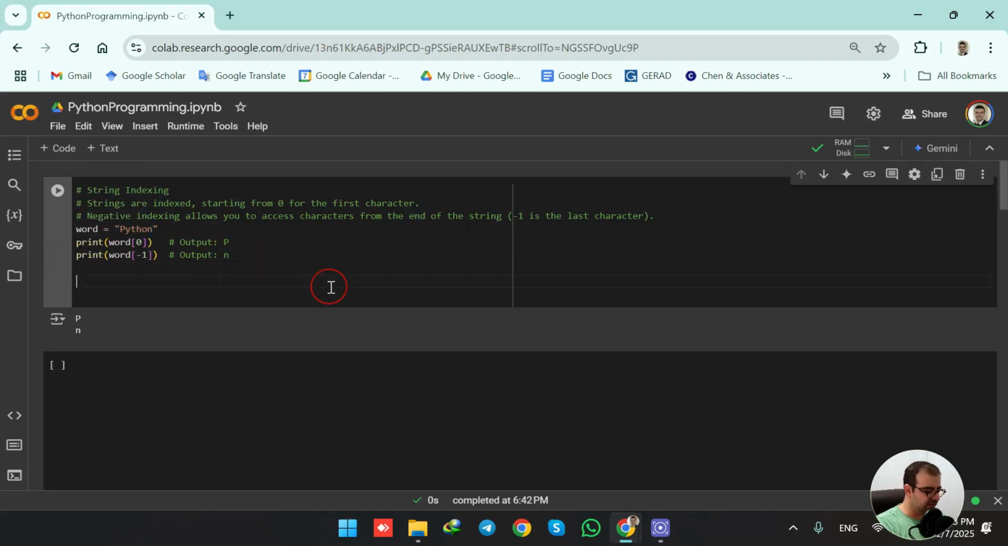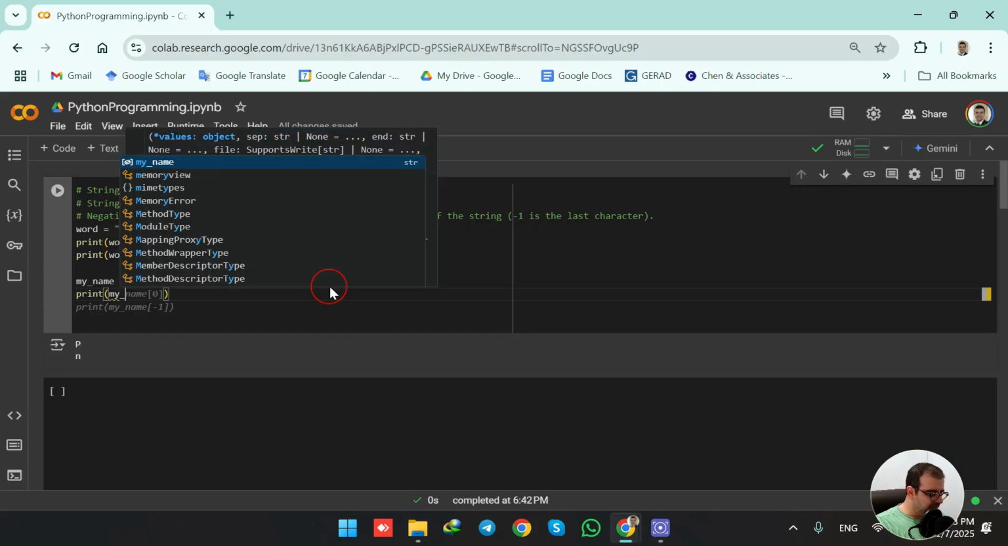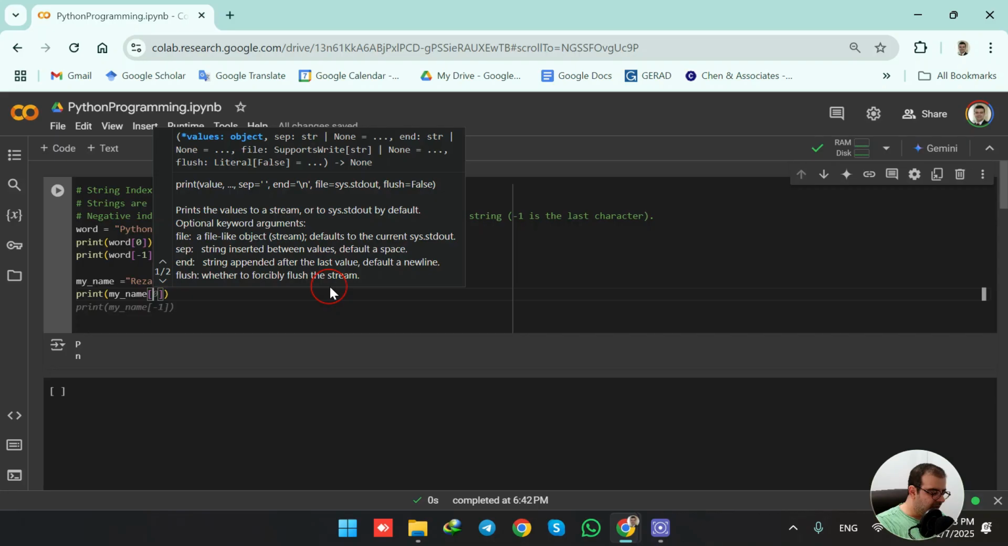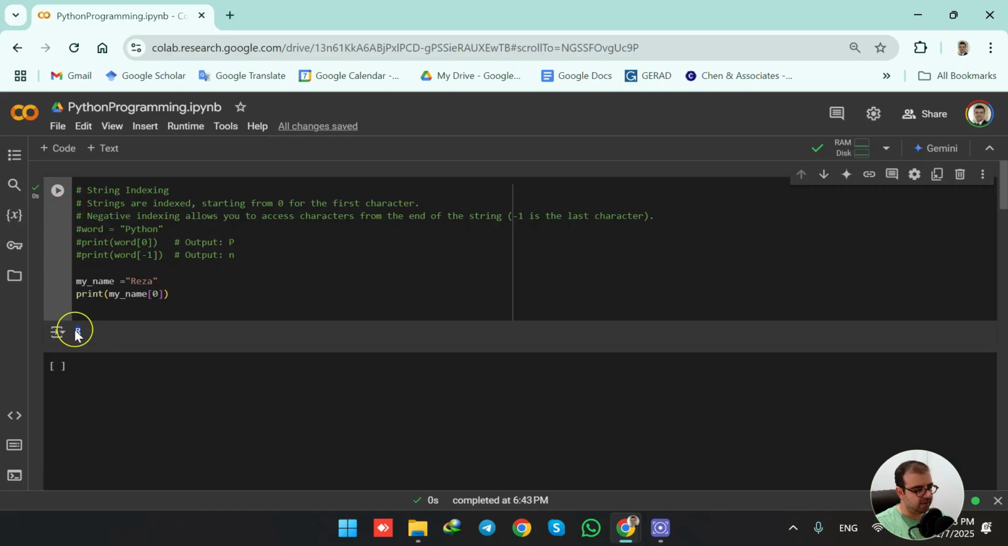So let me illustrate another example. For example, my name. And I assign Reza to my name. So if I print my name, I print the first character with index 0. So let me comment these parts. So when I run, I see R here.